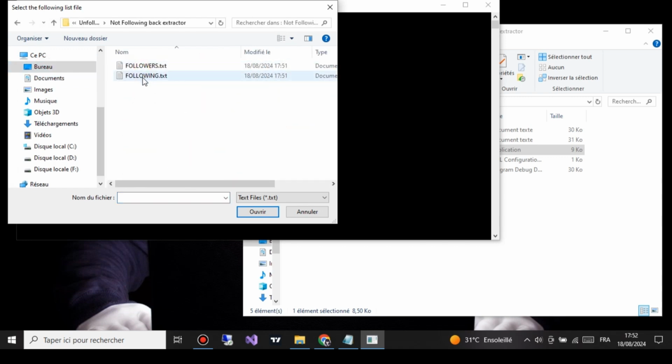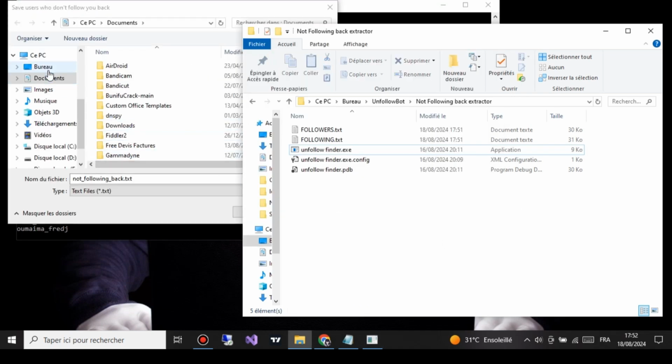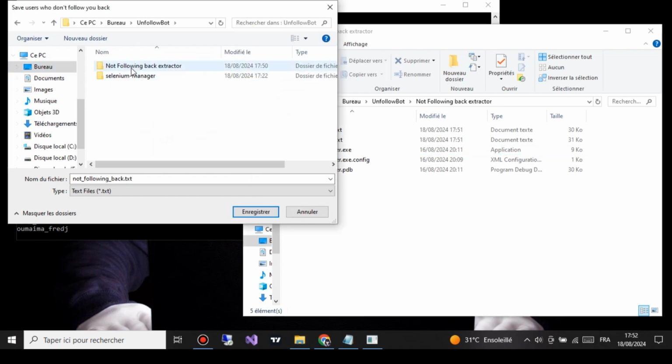notfollowingback.txt in the same directory. This file will provide a clear list of everyone who isn't returning the follow, making it easy for you to manage your Instagram account. With the Unfollow extractor, finding non-followers is fast and straightforward. Let's get started.